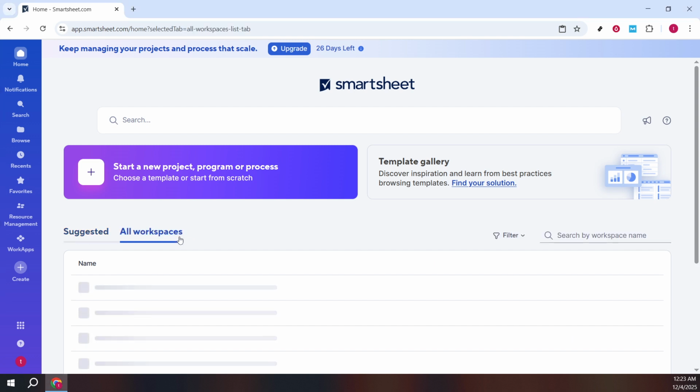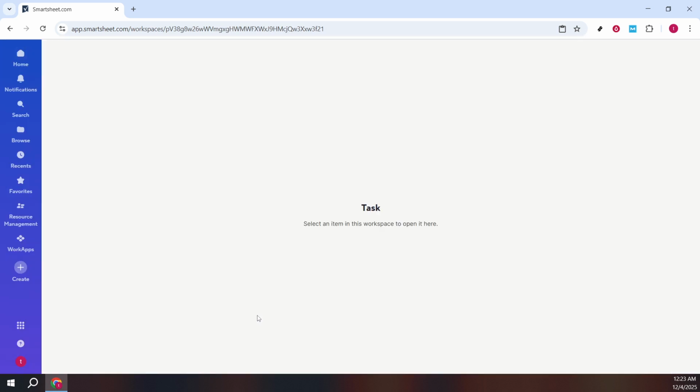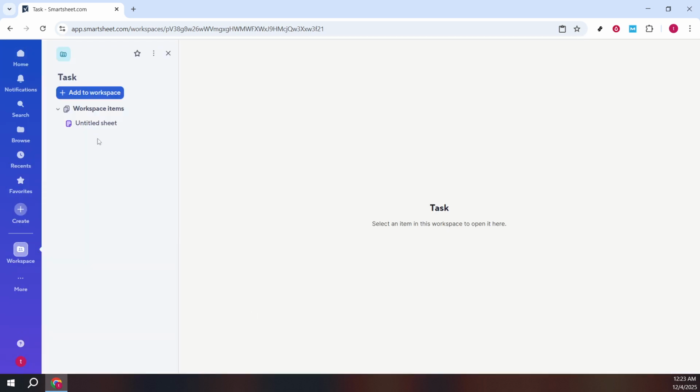In all workspaces, select the workspace that contains the sheet with the comment you want to remove and click to open it. Then, open the specific sheet where the conversation lives. Once the sheet is open, you'll be in the grid view by default, which is perfect for this task.